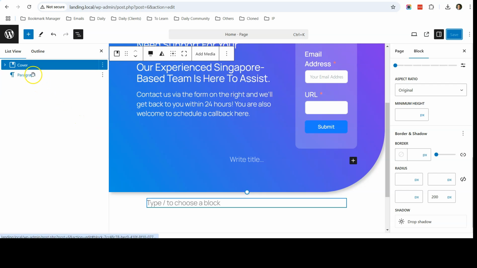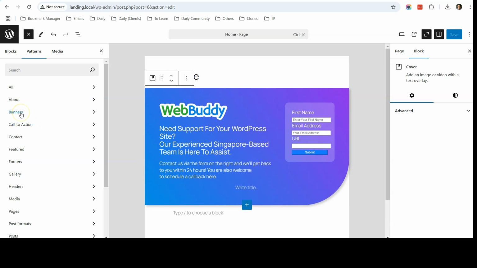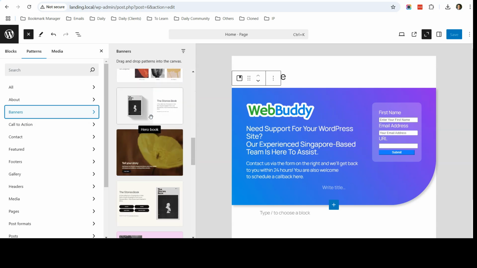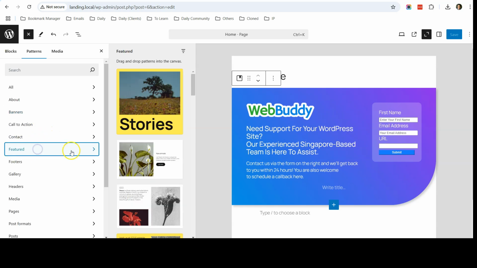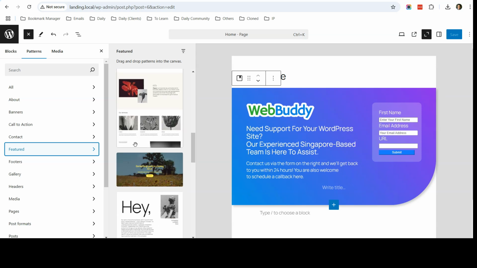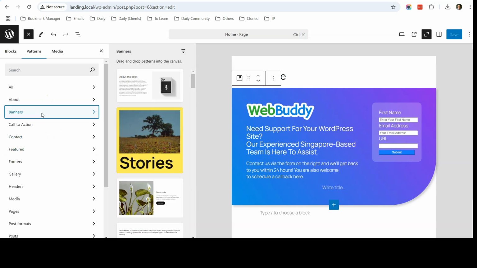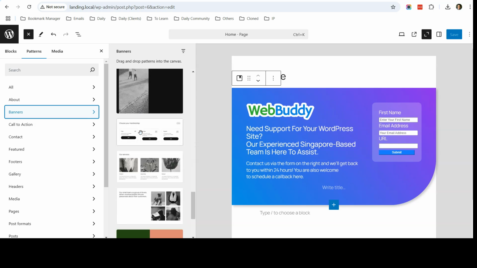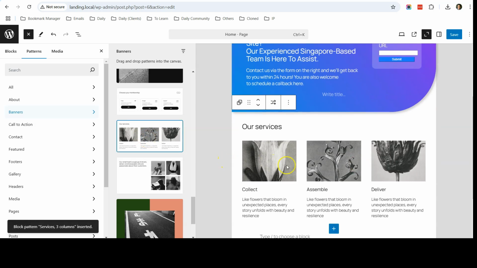So for the next section, I'm going to click add and choose patterns, and I'm going to add an existing pattern and edit from there. So let me see if I can find the section. It might be under featured. If it's not featured, then banners or, okay, so this is the one. So under banner, I click on this one because it has 3 images, so this is what I can use.